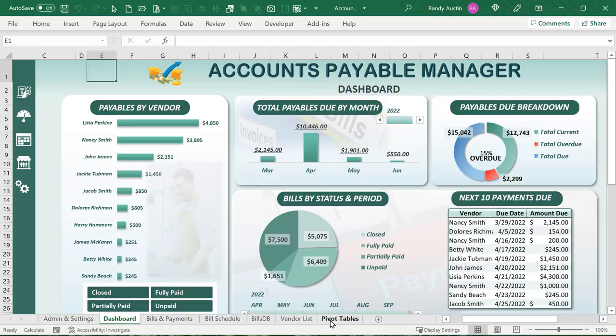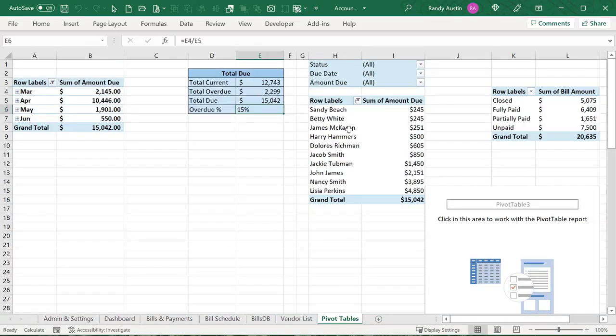Great, great. So let's take a look inside. Moving from left to right, now what I want to do is know all of the vendors by amount due. So the amount due, and then sorted by amount. So we have all of our row labels, and I want to know the top 10.